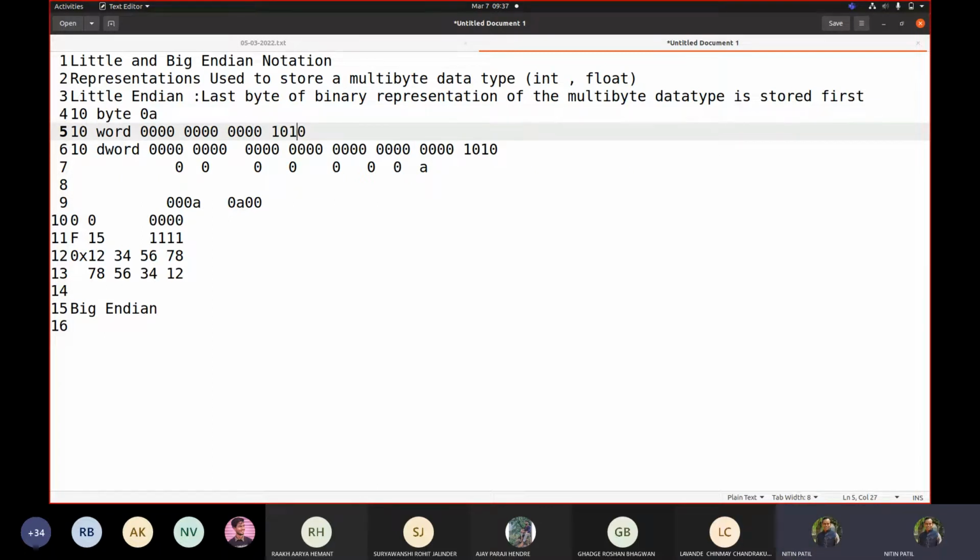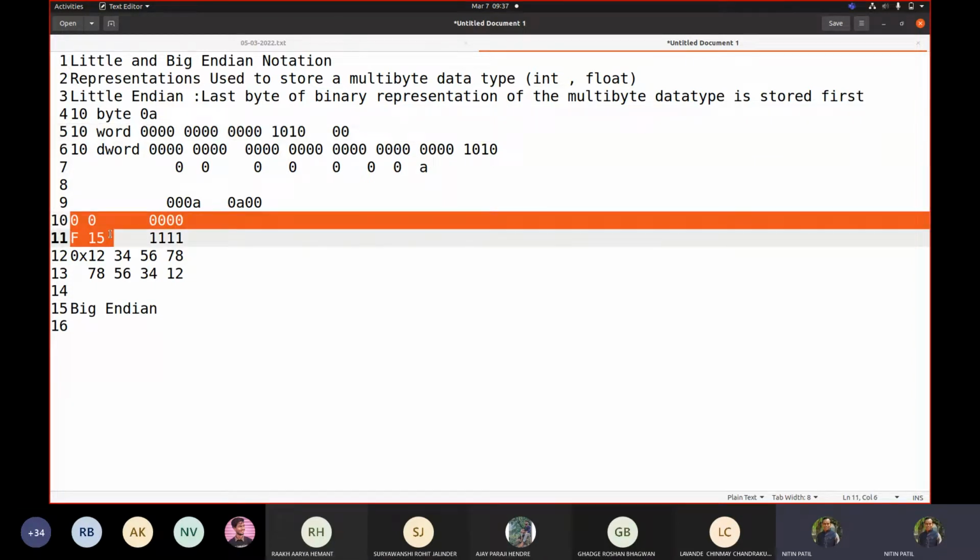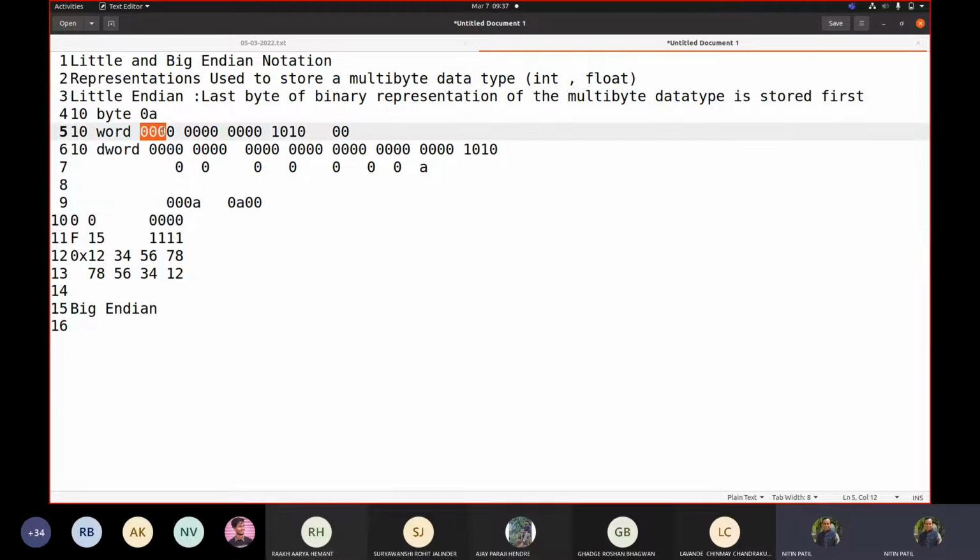If I take each binary position, four bits at a time, I represent it by a hex number. That's what we saw here: for 0 we have 0, for F we have 15. To reach 15 I require 4 bits. That's why I represent each 4-bit position by a single hex number. So this 0 is the hex representation for the bits 0000. For these 4 bits I have 0, for the next 4 bits I have 0, and for the last 4 bits I have A.